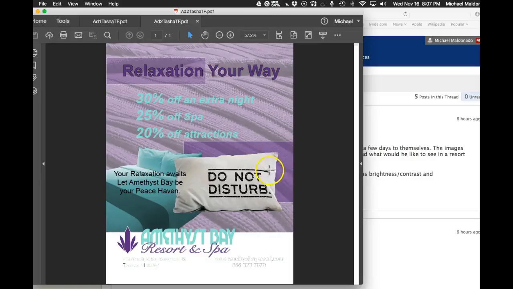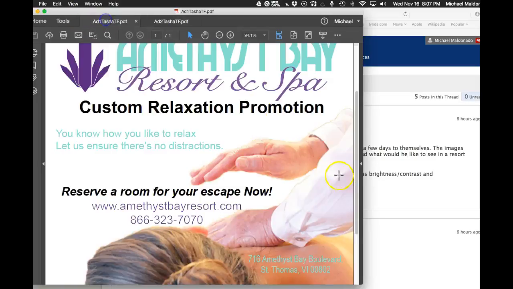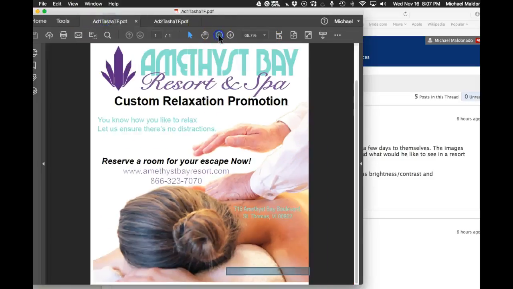As far as layout itself goes, you got the background here, you got this box, this pillow, this bed. Then you got 30%, 25% off, 20% off. Then you got the logo. I mean, you just got too much going on here. For those reasons, I think this ad is a lot more successful. Let's take a close look at this ad.